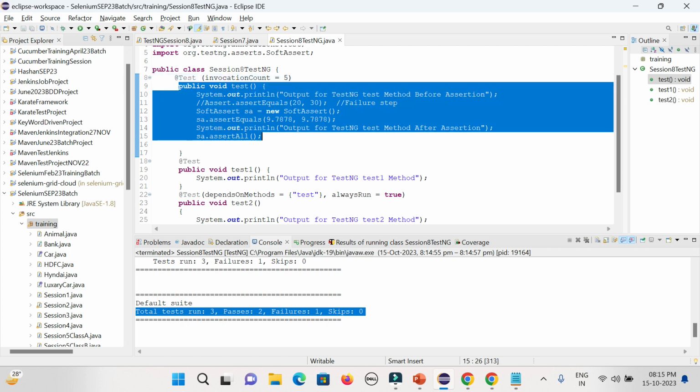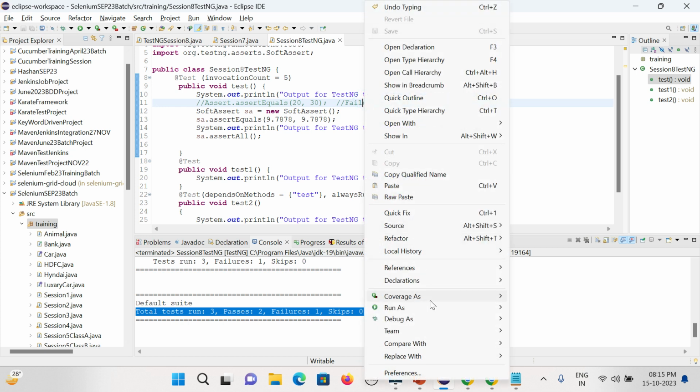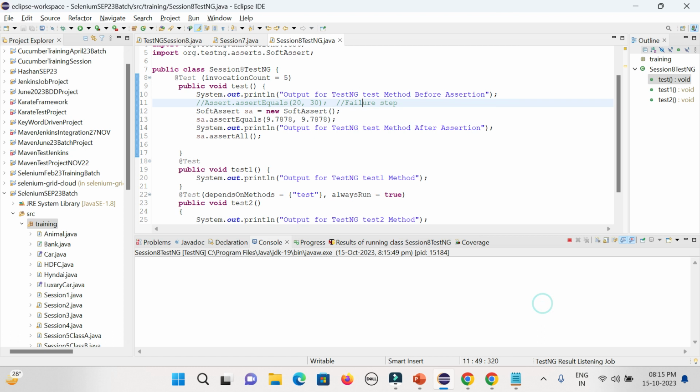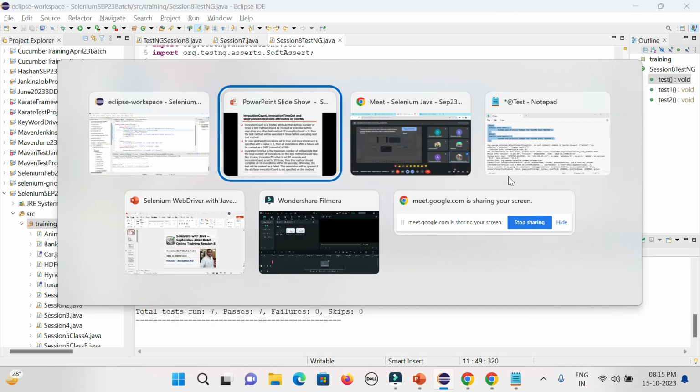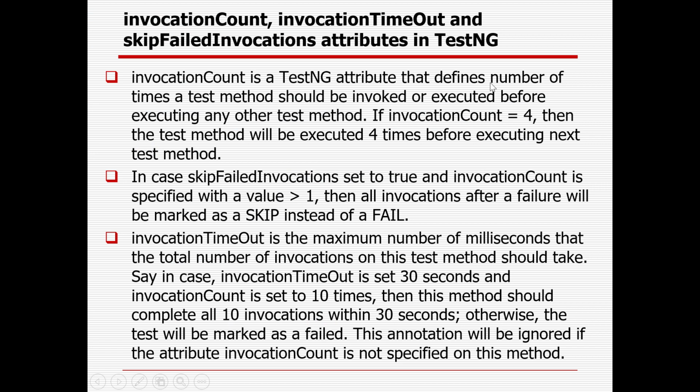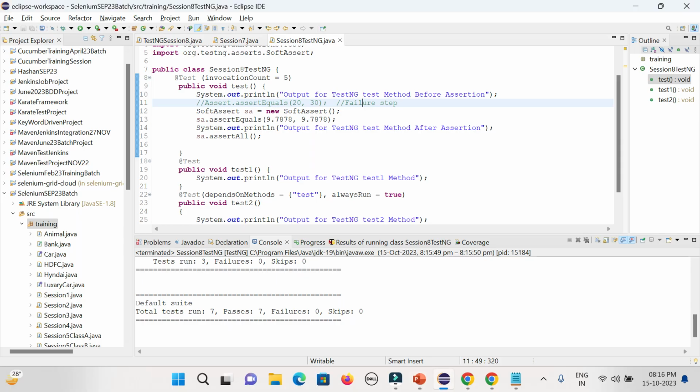Now let's try to run it. There are 3 test cases, but your count will come as 7 because one test case will run 5 times. That is the importance of invocation count. It is a TestNG attribute that defines the number of times a test method should be invoked or executed. If invocation count equals 4, then the test method will be executed 4 times. That is the beauty of invocation count.